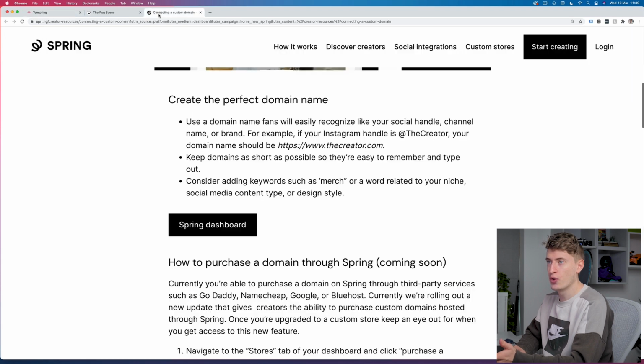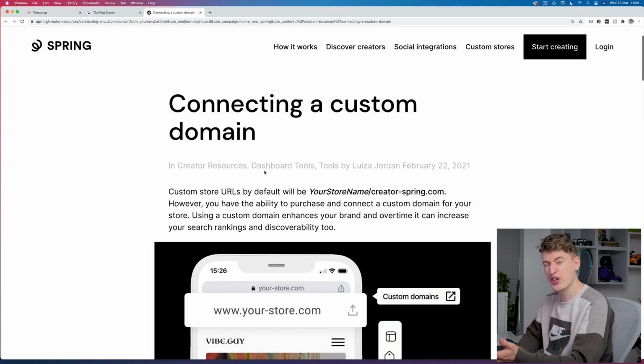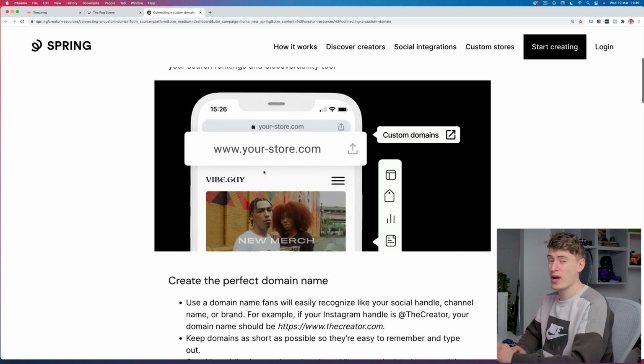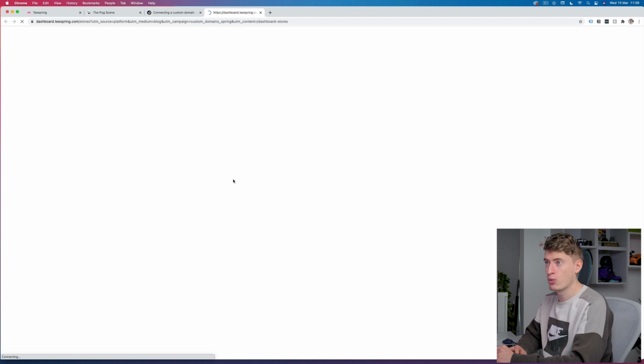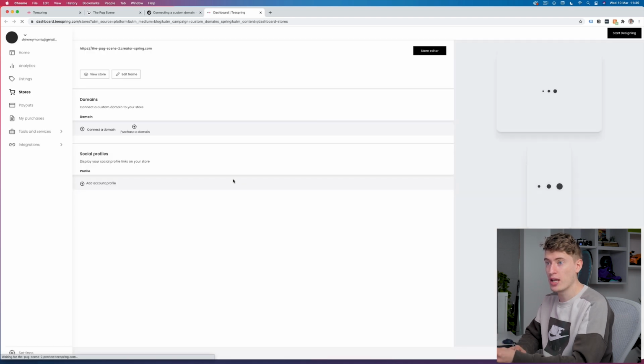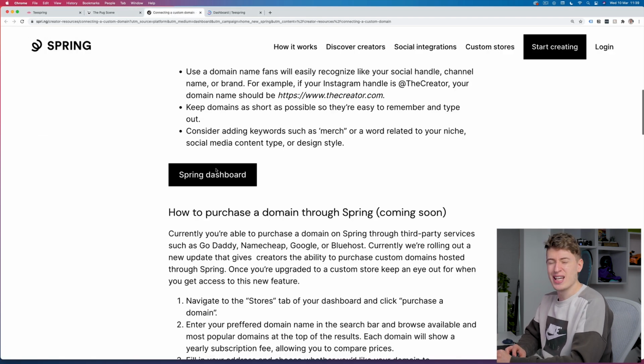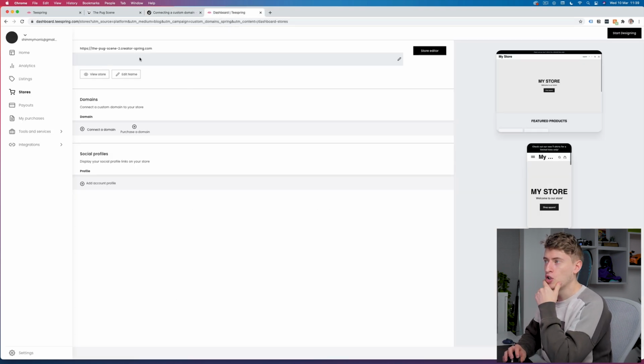So I actually went to the blog post, create a custom domain, to figure out how to do it, because it's actually quite confusing. So I click Spring Dashboard, and this will take you to the dashboard where you can upload a custom domain. I'll put this link in the description for you. Just if I forget, let me know in the comments. But what you want to do is, this is my store, right? And now I need to either connect a domain or purchase a domain.